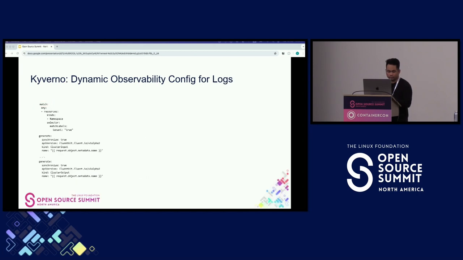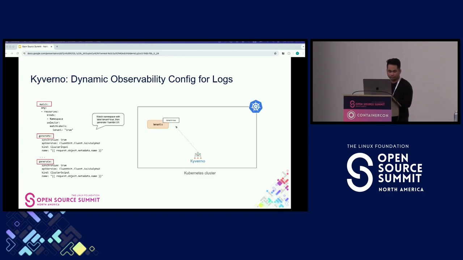And this is the other example. It's quite similar, but this time it's to generate some observability config logs pipeline. It will generate two resources, the cluster input and the cluster output. And the same as the previous one, it will watch for every namespace that has those labels, and then generate the cluster input and the cluster output definition for that tenant.